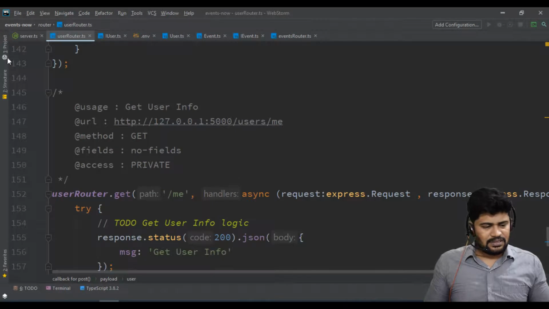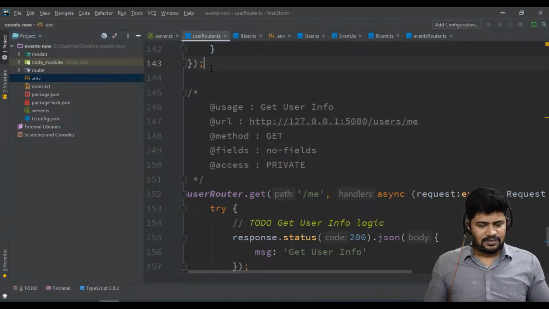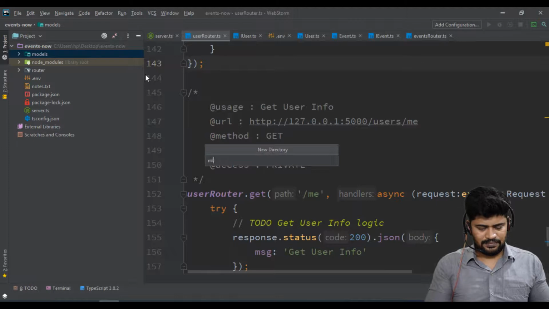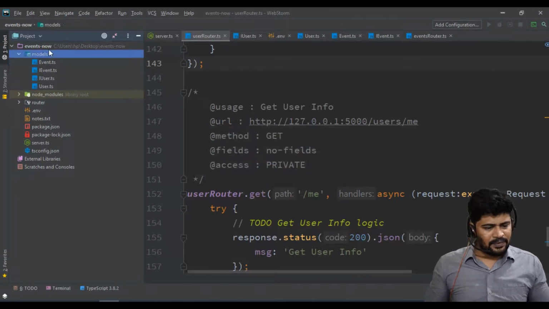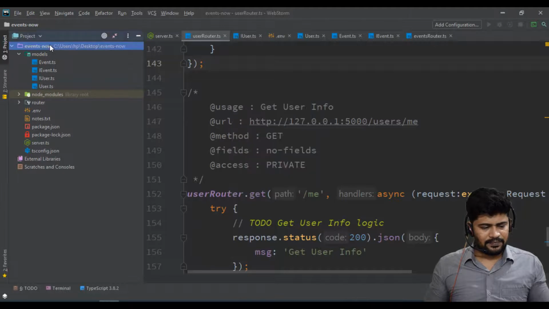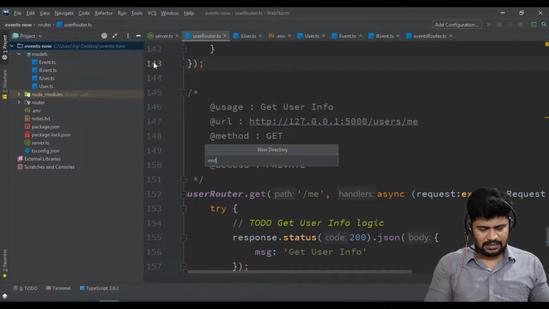We already discussed how to create a middleware, right? So let's create a middleware now. In the last few classes we looked at the logger middleware, and now we will build an authentication middleware. So here I create a new directory. Oh, sorry, not in the model. In the events application, let's create a new directory called middlewares.